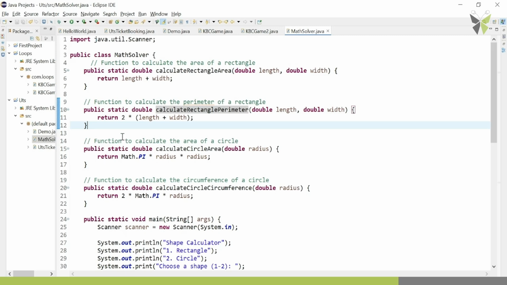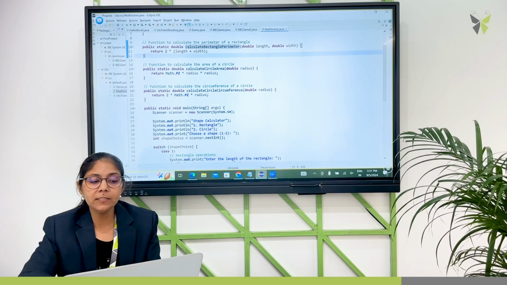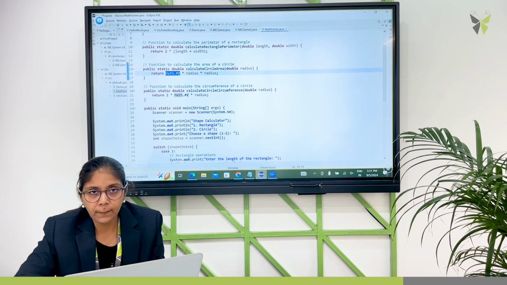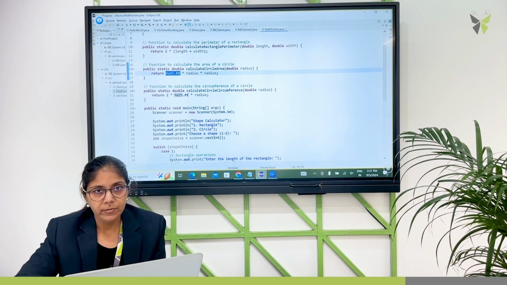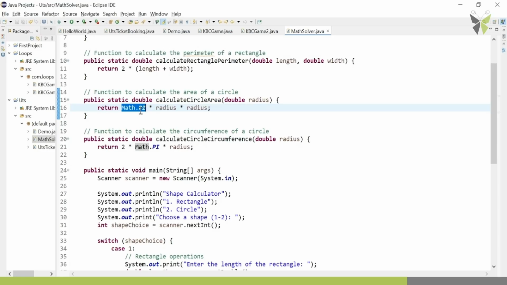For the area of the circle, we have created one function. So for the circle, we need only one input, that is the radius of a circle. And this is my library. This is my Java API, the math API, from which we are getting this constant value of pi. So normally the value of pi is 3.14. So that will be automatically given to me.